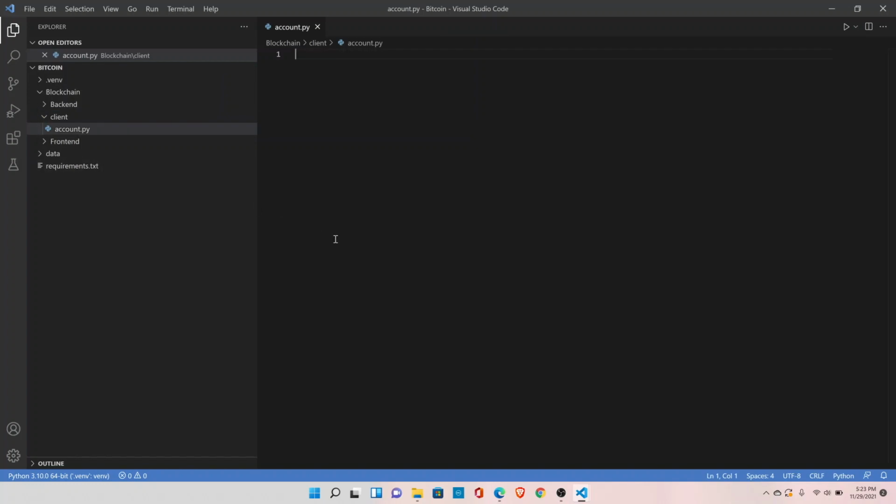Alright, so now we need to create a class called account. In this class, we will create our Bitcoin address. So create class account. We really don't have anything to initialize in this class, so we are not going to define the init method. So let's define the function called create keys.